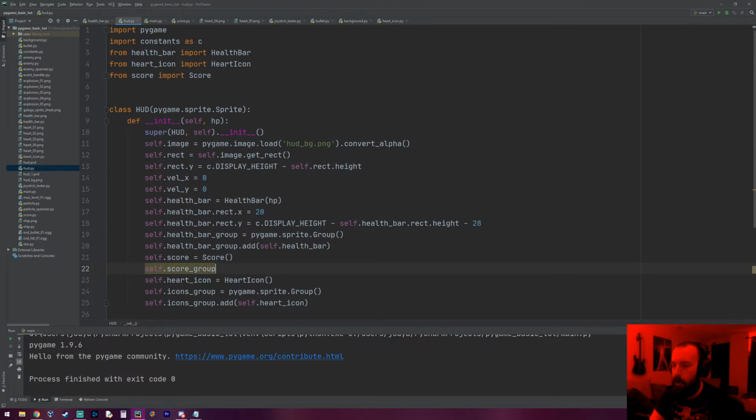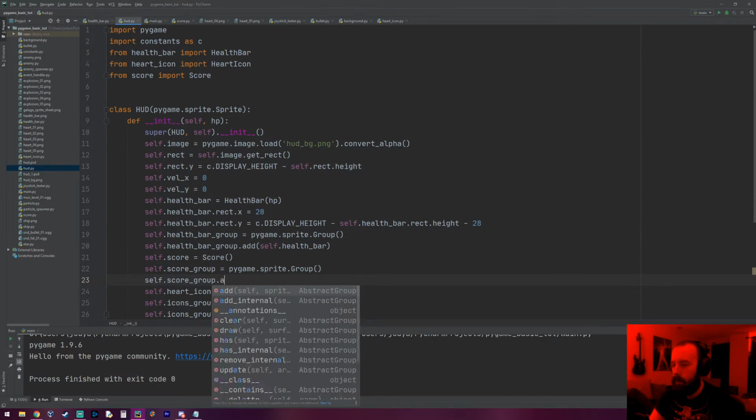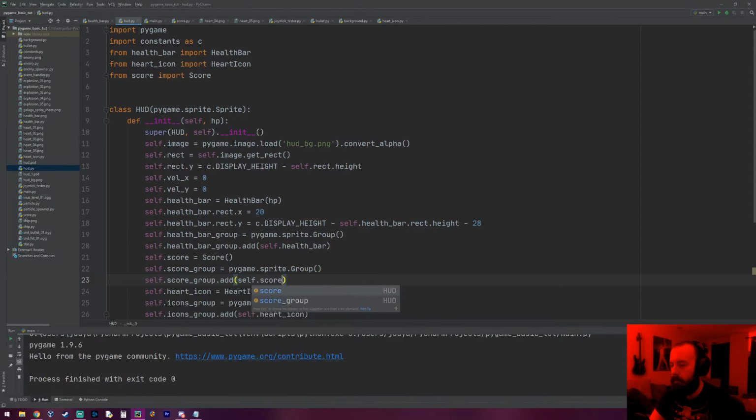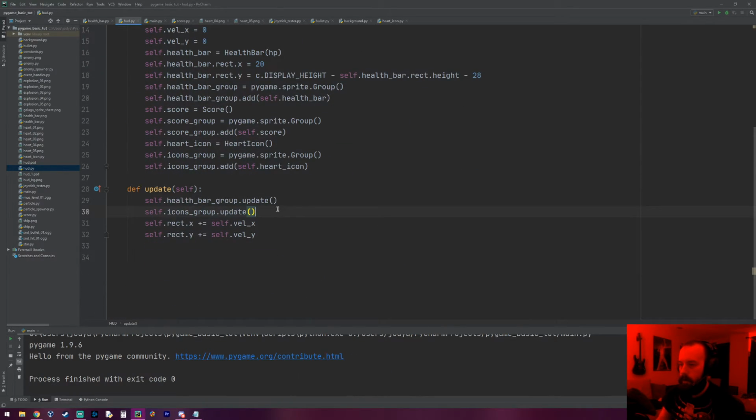self.score group. I know I'm making a lot of groups, and this really isn't the best way to go about doing this, but it's a basic tutorial, so it's very easy to do it this way. But again, in the more advanced tutorial I'll do later, we'll actually come up with a really nice way to handle all this. It's just kind of hard to explain in a basic tutorial. So we have a score group, which is going to equal pygame.sprite.group and self.score group.add the score to it. All right, and self.score group.